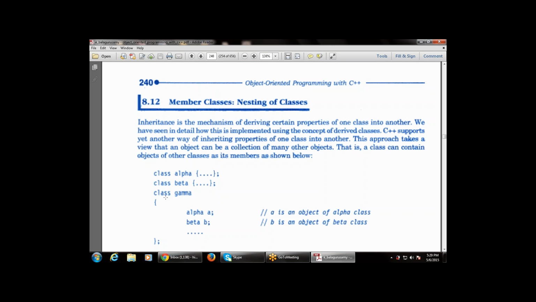Now next is member classes, or how to use the member classes, that is the nesting of the classes, where one class will be used within another class. Inheritance is a mechanism of deriving certain properties of one class into another. We have seen in detail how this is implemented using derived classes. C++ supports yet another way of inheriting properties of one class into another class. This approach takes a view that an object can be a collection of many other objects. Therefore, a class can also contain objects of other classes as its members.